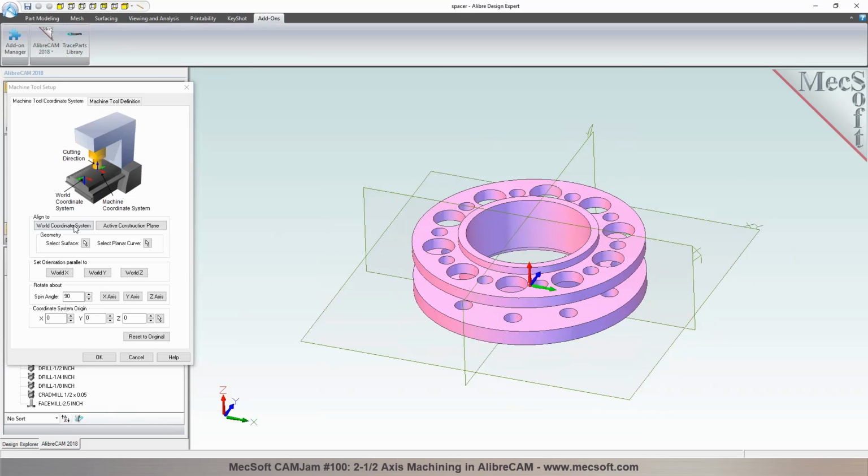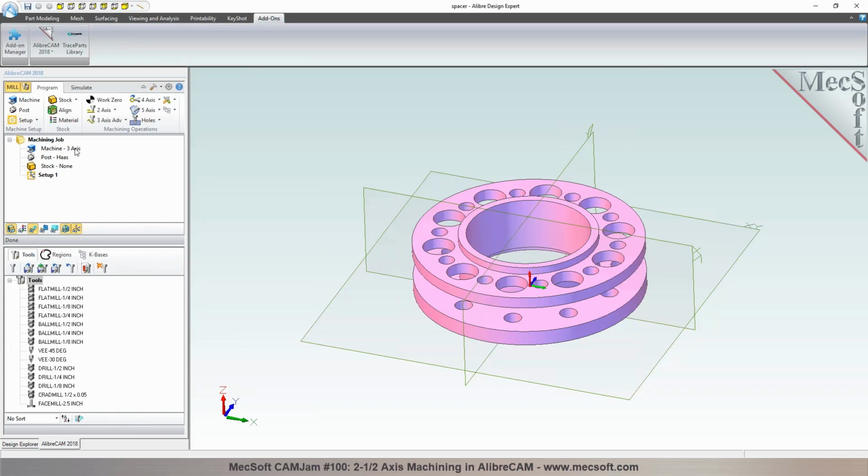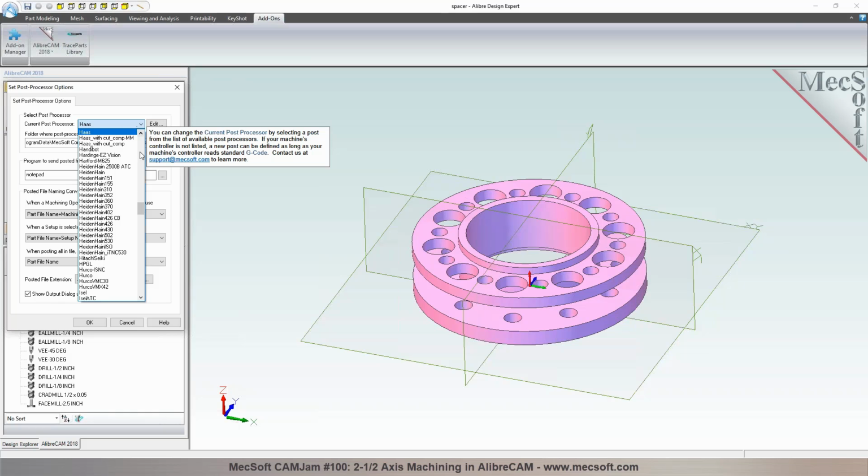Now, so what I'm going to do here is leave it in the same orientation right now, and then in the next step, you specify the machining process for 2 and 3 axis. You leave it as 3 axis. We also have 4 and 5 axis options available in here. You can see that the machine is now defined as 3 axis. The next step, you can select your post processor. This would be the machine tool that you're going to be outputting the code for. Now, AlibreCAM has posts for over 300 different post processors listed in here, so it covers a wide range of machine tools.